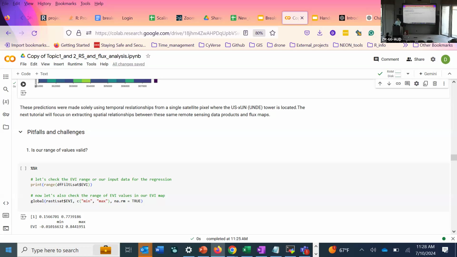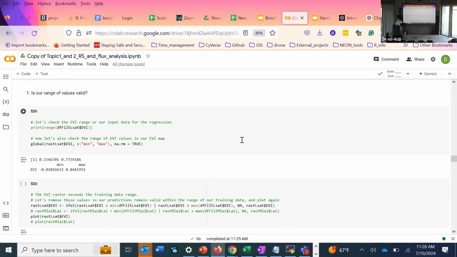So the next subsection we dubbed pitfalls and challenges, because we made a couple of assumptions that we did not necessarily make explicit, and that allows us to explore them. So the first section is about checking our range of values. Essentially, we had one data set between Flux and EVI that we were doing a linear regression on. And then we were applying that linear regression to a whole map of EVI pixels that possibly has a larger or a different range of EVI values. How comfortable are we that our linear relationship is valid?